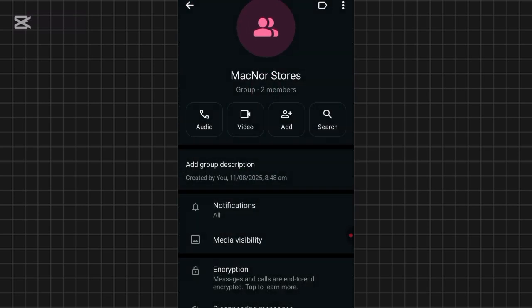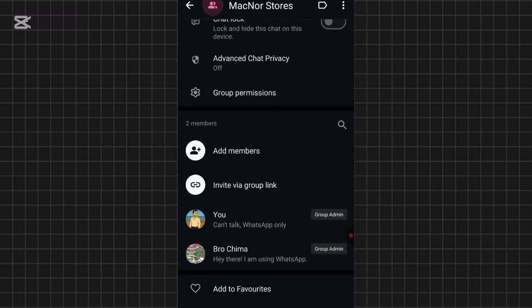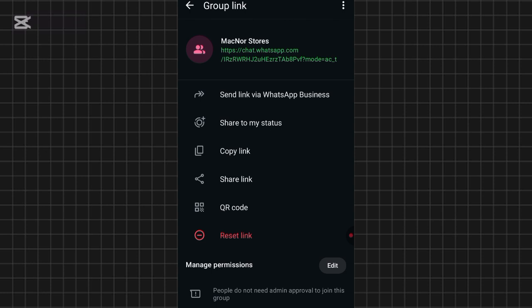So once I tap on it, then just scroll down right here to where you have invite via group link. Can you see that? So click on invite via group link. Once you click on that, then this will load up for you, and over here you get to see where you have copy link. Can you see copy link? So I'll click on copy link.